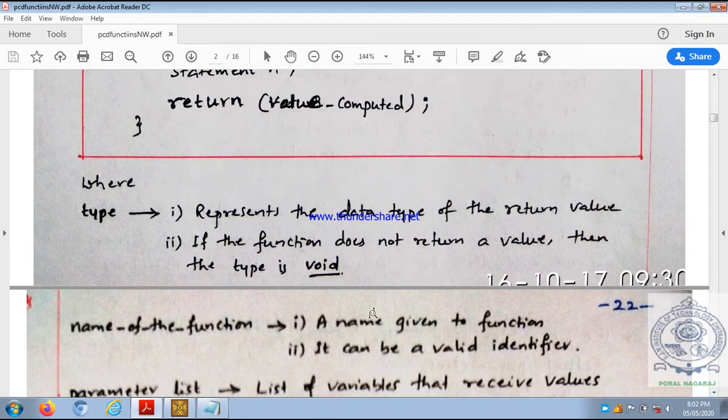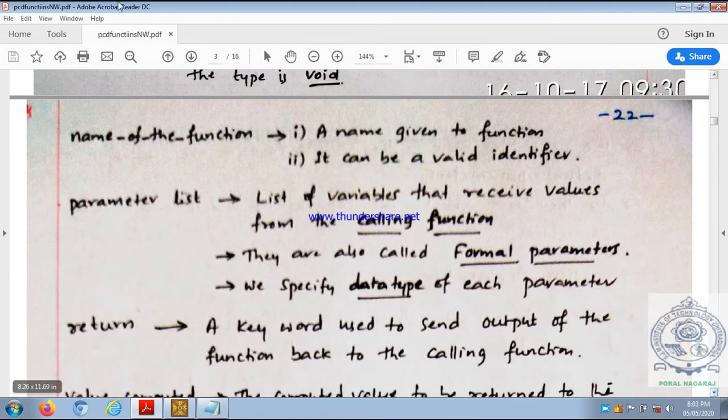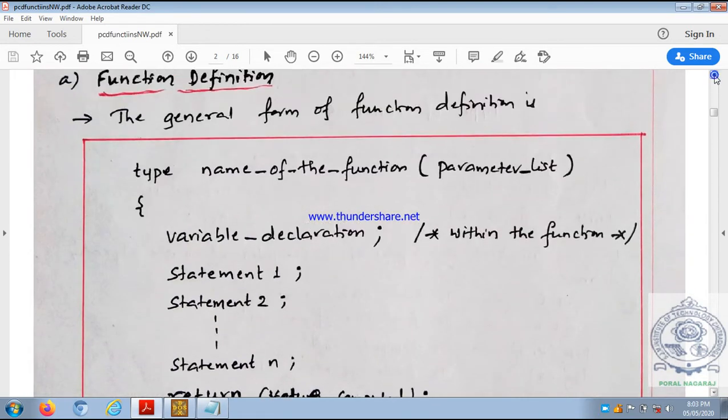Here the name of the function is the name given to the function. It should be an identifier, and the parameter list is the list of variables that receive the values from the calling function. I said called function and calling function. So here this function is the called function. From the main function we may call this. So the main function becomes the calling function and this becomes the called function. So the parameter list means the variables used in the called function.